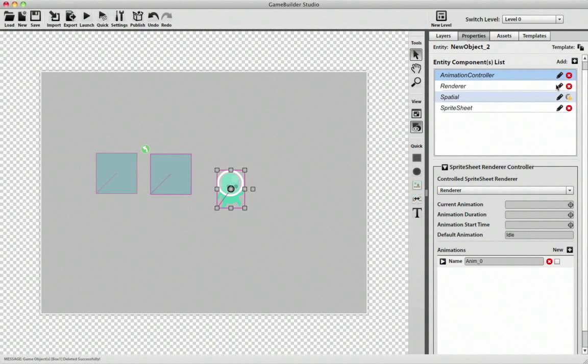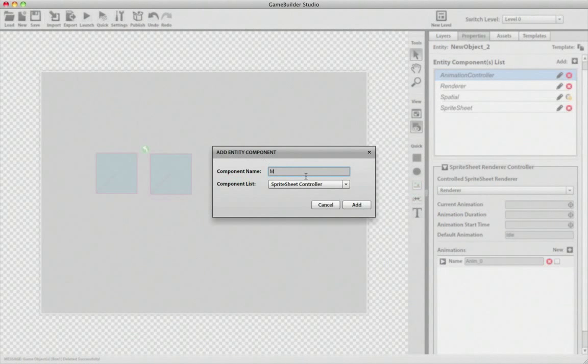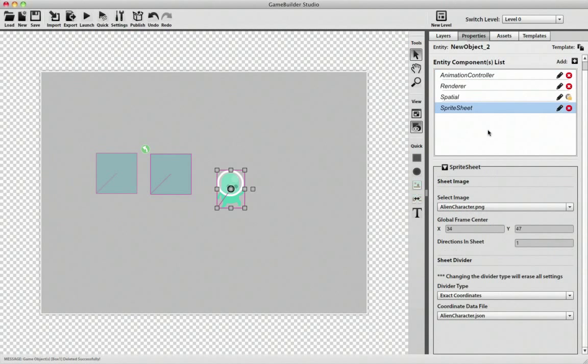There's also a new multi-image sprite sheet that you can add. Let's see. No, I don't think it's in this build. It's coming, but there's a multi-image sprite sheet where you can define the individual images and make a sprite sheet here in the editor without actually having to generate a sprite sheet outside of the tool. So that'll be coming fairly soon.